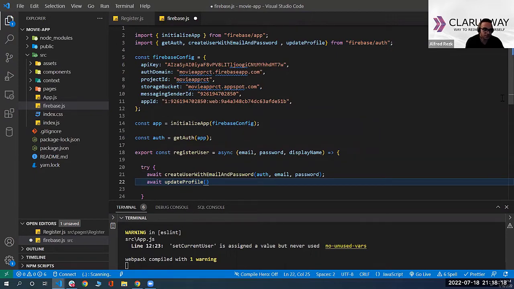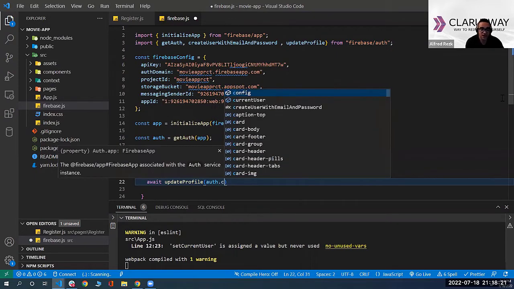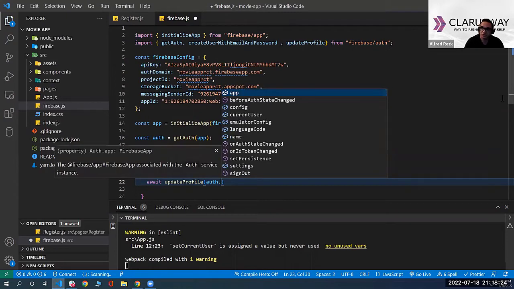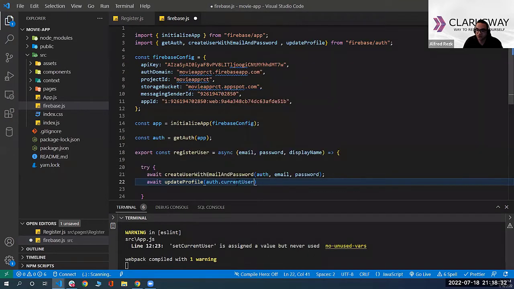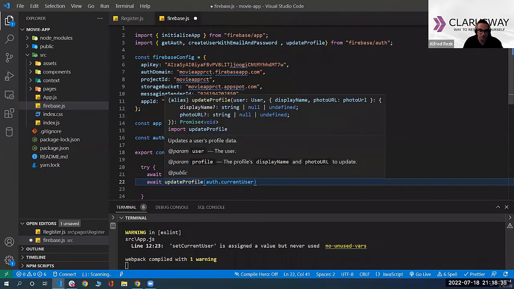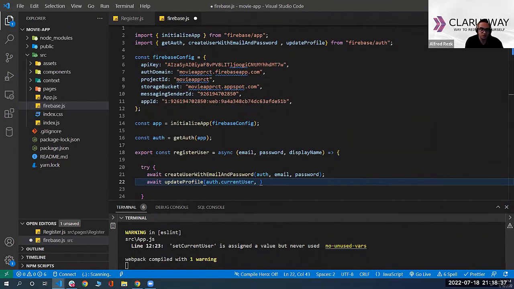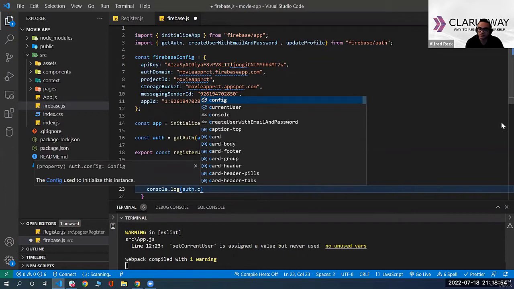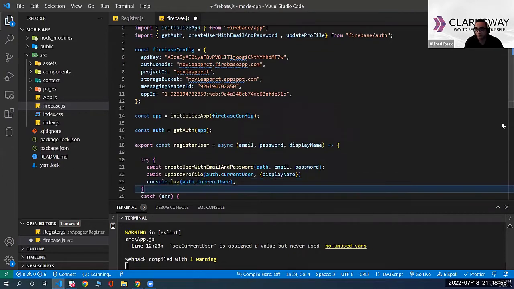takes two things: the auth object, which has access to the current user. See, if I put dot, it gives me all the methods and properties that we have inside this object. So it has the current user. So that's the user that I want to set his profile. And I want to set his profile to have a display name. So you pass an object here where his display name will be the display name that we pass to the function. Okay. And let's console.log auth.current user to see the current user.